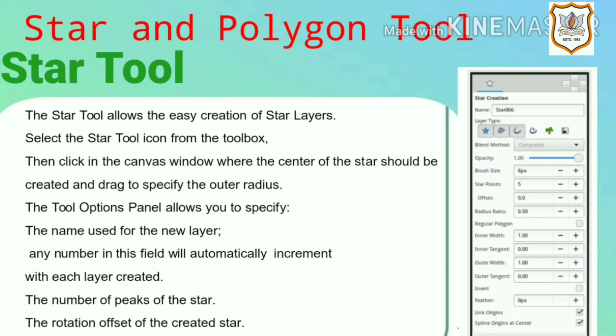The Tool Options panel allows you to specify the name used for the new layer. Any number in this field will automatically increment with each layer created. Star points is the number of points into which the circle is divided. It defines the number of peaks of the star. Offset shows the rotation offset of the created star.